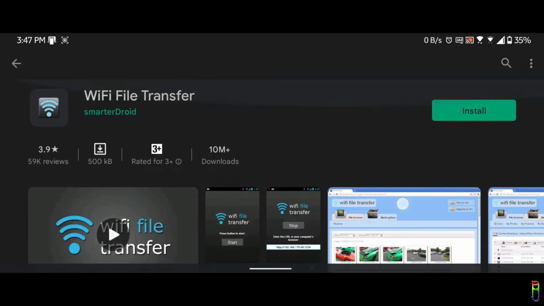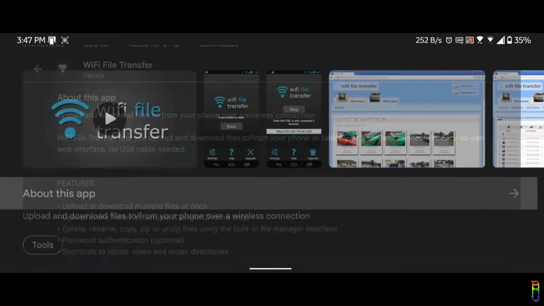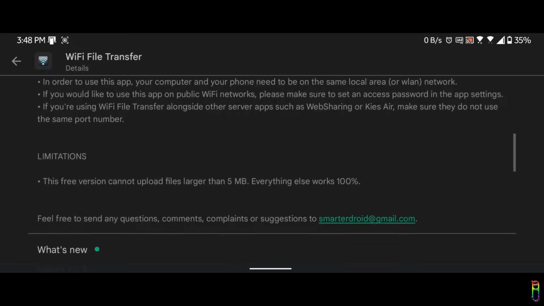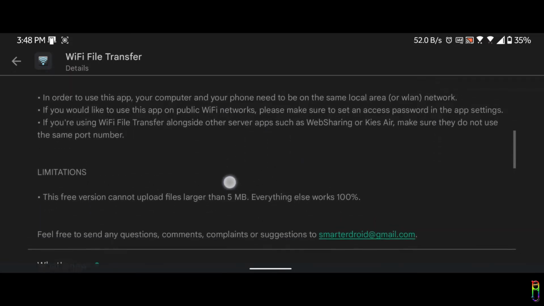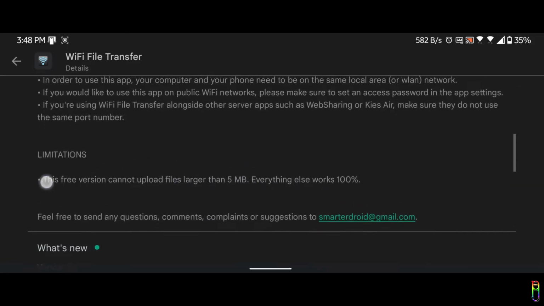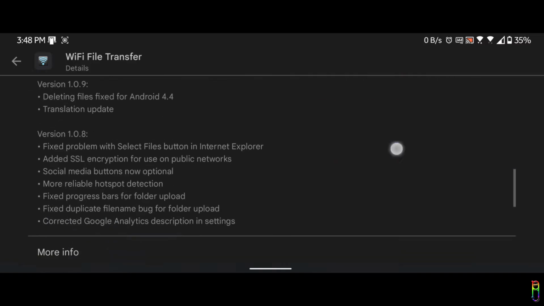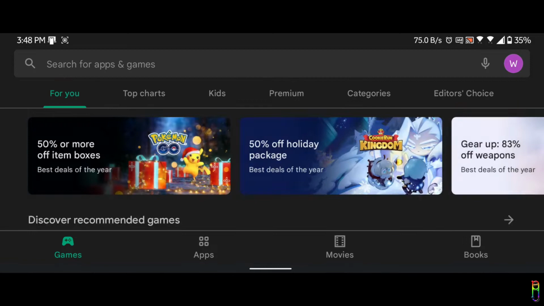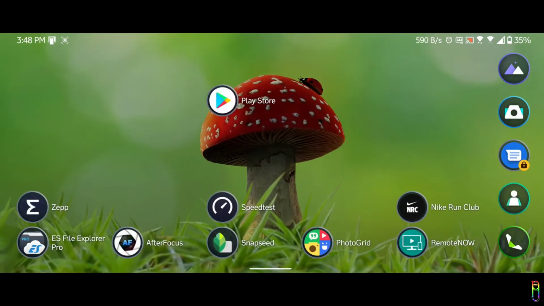Wi-Fi File Transfer is a free application, but you have an option to upgrade to a pro version through an in-app purchase. The free version has a limit for the upload, which is only up to 5 megabytes. Other than that, all other functionalities are available. So, it's up to you if you want to upgrade to a pro or not. But in my own opinion, I would just stick to the free version and just use a data cable when uploading a big file from your phone to PC.